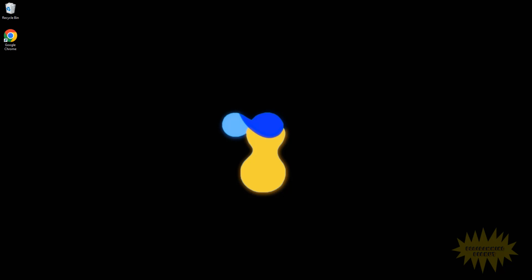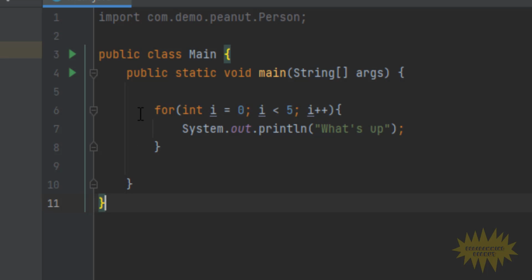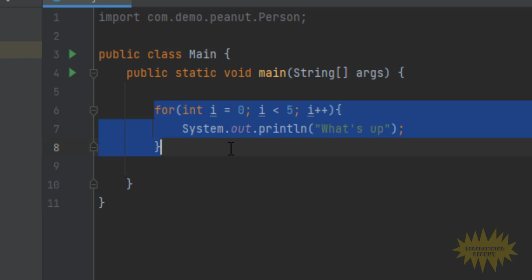Hey, what's up everyone? In this video, we'll be talking about the for loop in Java. So this is what a for loop looks like in Java. All right, so you start off with the keyword for.